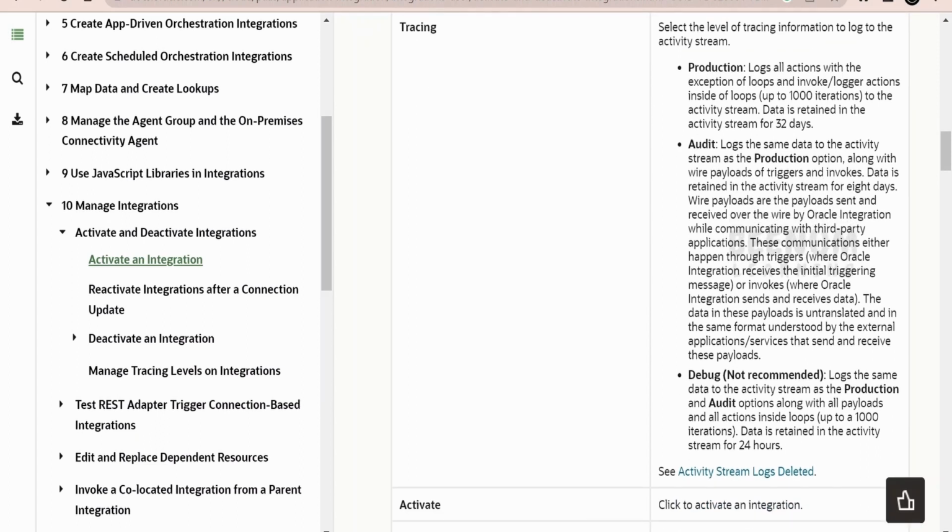It's renamed with the Oracle Integration 3 version. In the case of audit, if we select audit, it will log the same data to the activity stream as the production, along with the payloads of the triggers and invokes. So we can go for this auditing option if you want to log those details. Data is retained in the activity stream for 8 days. In the case of production, it is 32 days, but in this case, it is only 8 days.